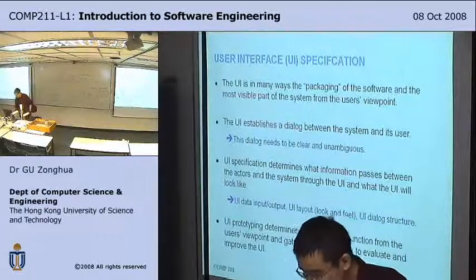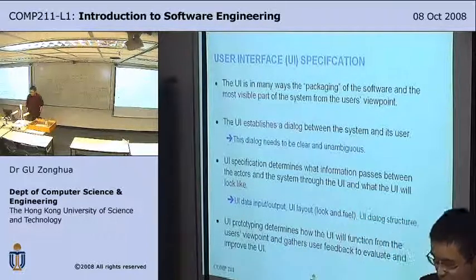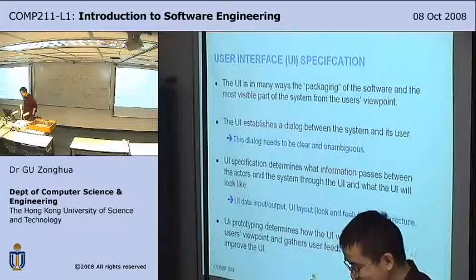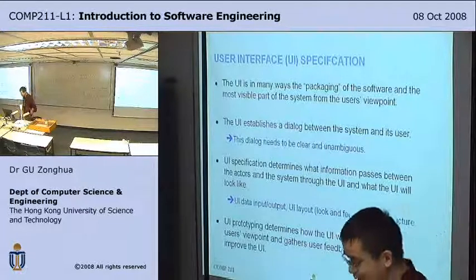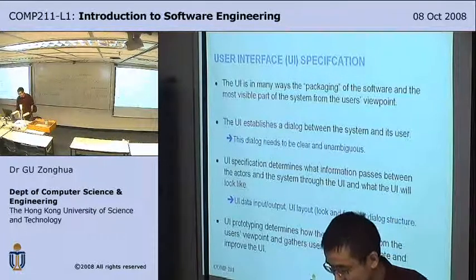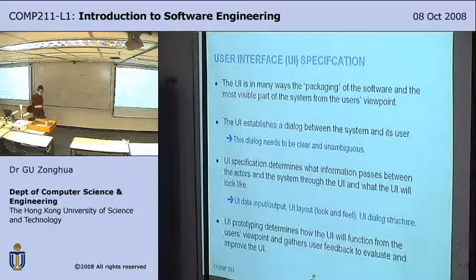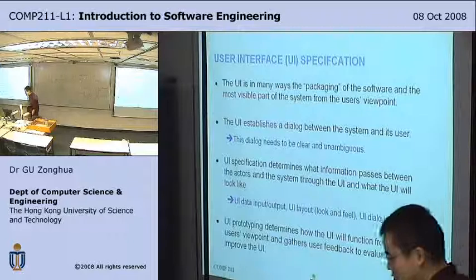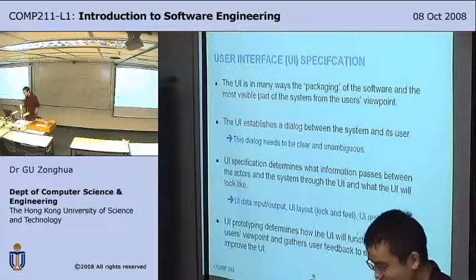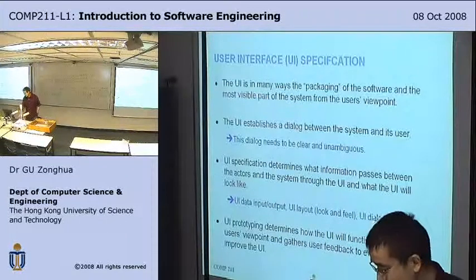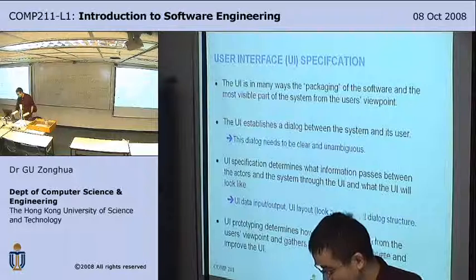So UI prototyping determines how the UI will function from the user's viewpoint and gathers user feedback to evaluate and improve the UI. So prototyping refers to when you develop a mock-up, essentially, UI where it shows all the basic elements, but it doesn't do anything real underneath the UI.